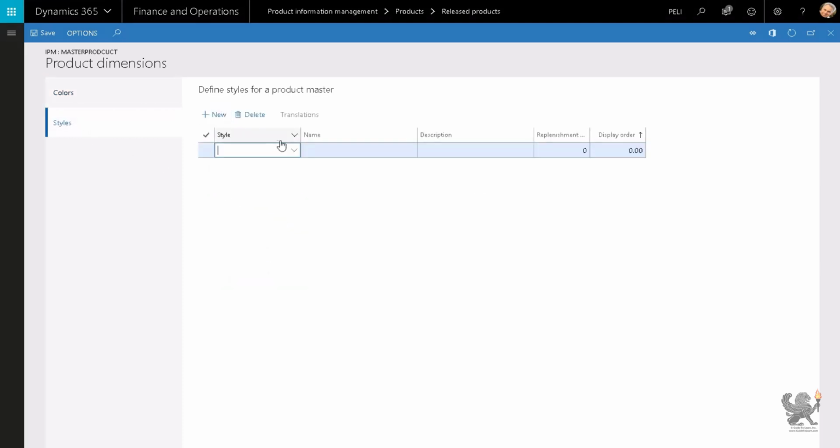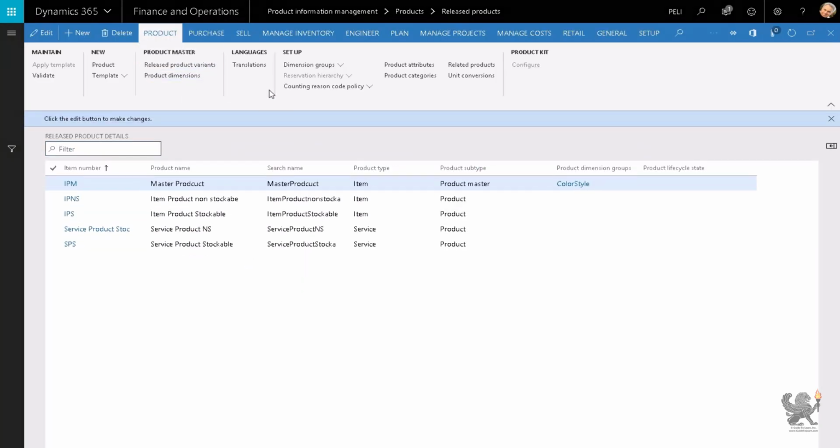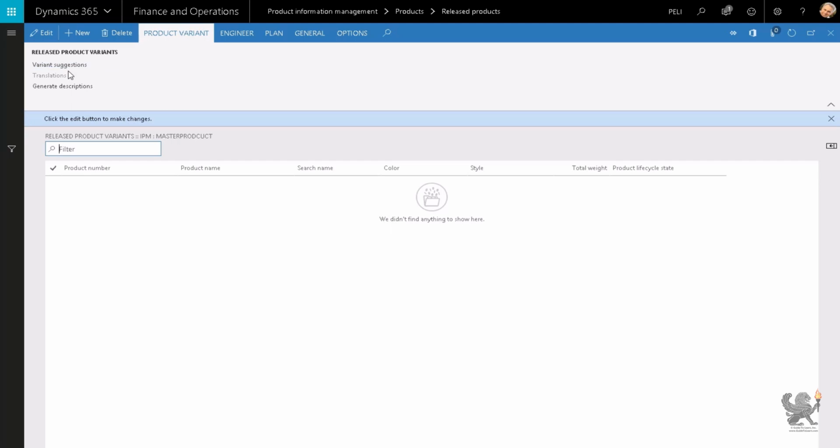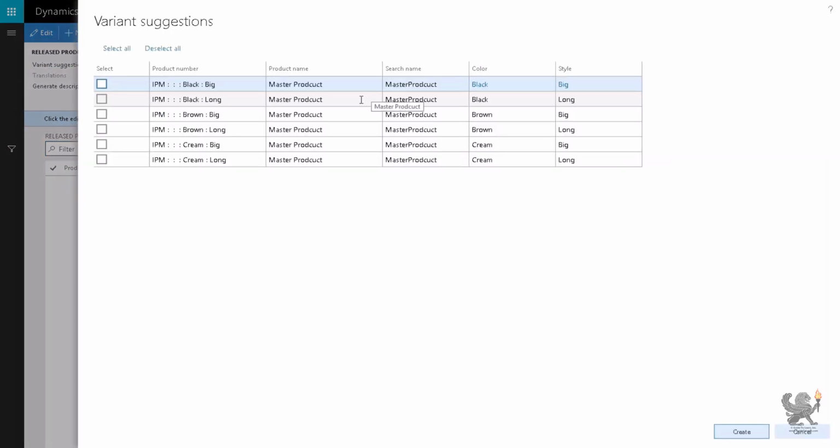On the styles, I create a big one, which happens to be the long one, etc. After that, you need to do variant suggestions. When you do that, the system allows you to take a look at all these combinations. Maybe you want to select them all, and maybe you want to deselect some you don't want, or vice versa. I'd like to bring all of them in.